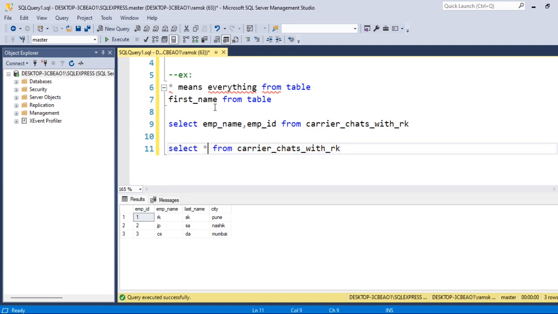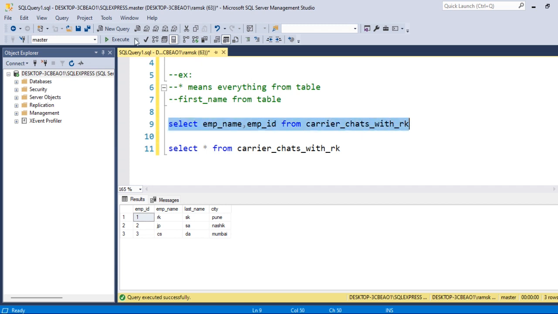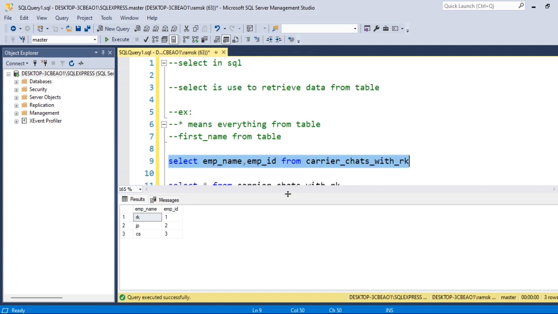Remember this: star means everything from the table. And if you write any specific column name, the select command only fetches that specific column. Suppose here we have written specific column names, employee name and employee ID. So SQL only fetches these two columns. So this is the use of the select command. I hope you get it, the SQL select command.